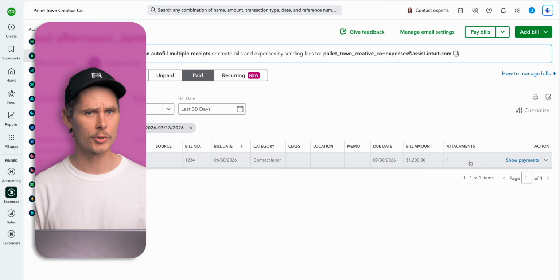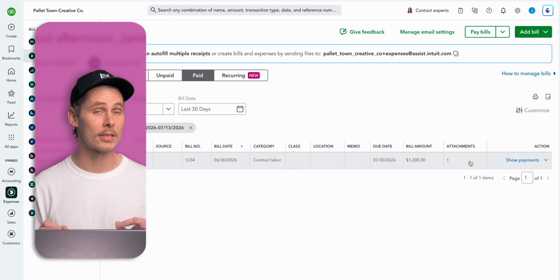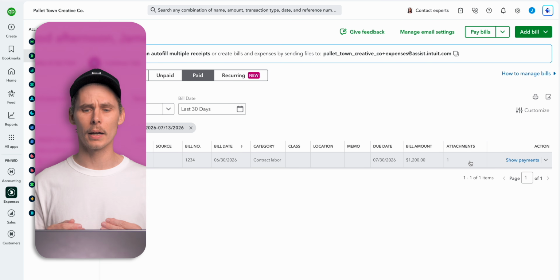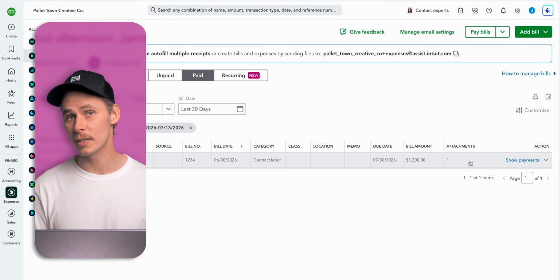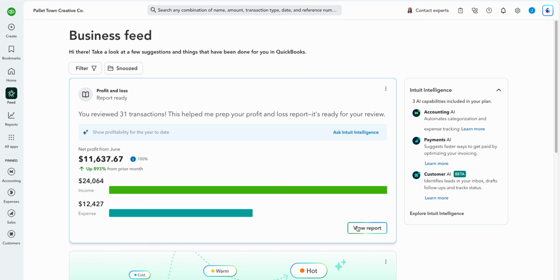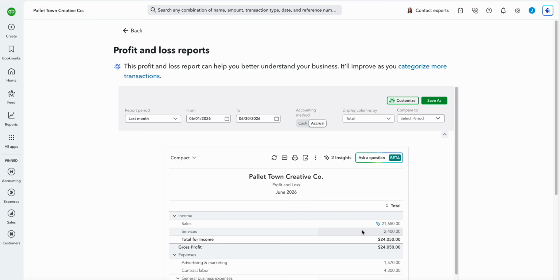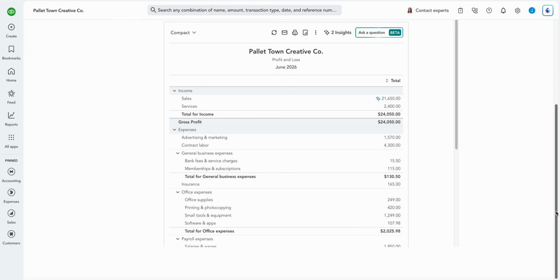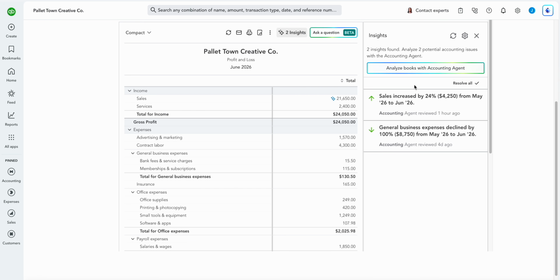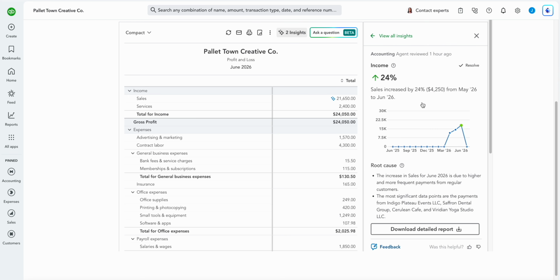So far, so good. But reviewing the books isn't only about finding unfinished work. We also need to step back, sense check the numbers, and investigate anything unusual. For that, let's head to the business feed. QuickBooks has prepared our profit and loss and tells us that it's ready for review. Click View Report and we can see that it's identified 2 accounting insights worth investigating. The first says that sales increased by 24% from May to June.